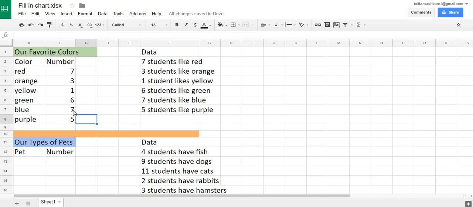We would be able to answer some questions based on this data. So let's say that you see a chart like this on a math test, and it asks, how many students liked orange and green? We would be able to add up the numbers for orange and green and decide that 3 plus 6 is 9. So 9 students like orange and green. Or other questions like that. You get the idea.